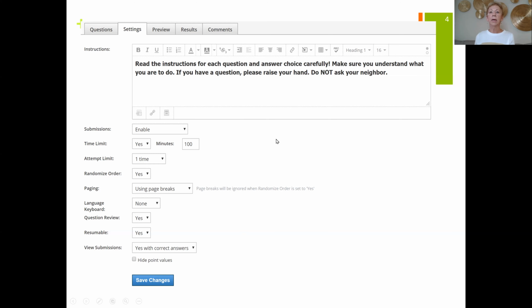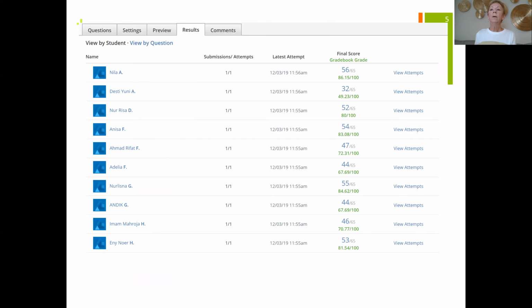It's very easy. Then for each question, you'll enter the question and the correct answer. Next, and last, these are the results you'll see. These are all the student names, the number of submission attempts, the date they submitted it, and here you see the final score. That's the number of questions they got right out of the total number of questions. This is the score that is also automatically entered in your gradebook, so you don't have to worry about entering it in the gradebook.